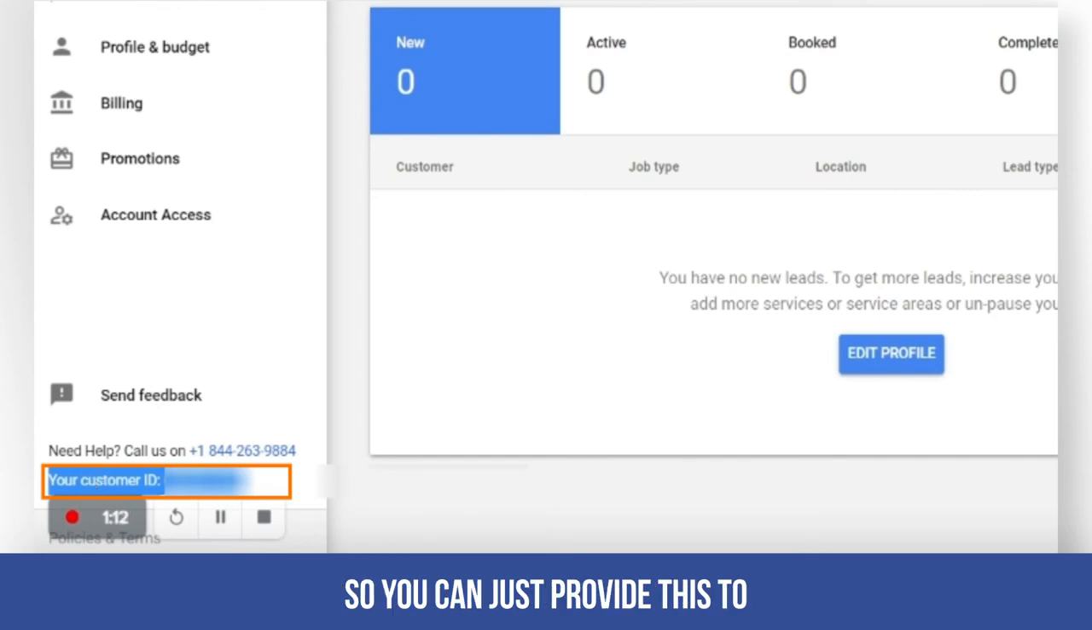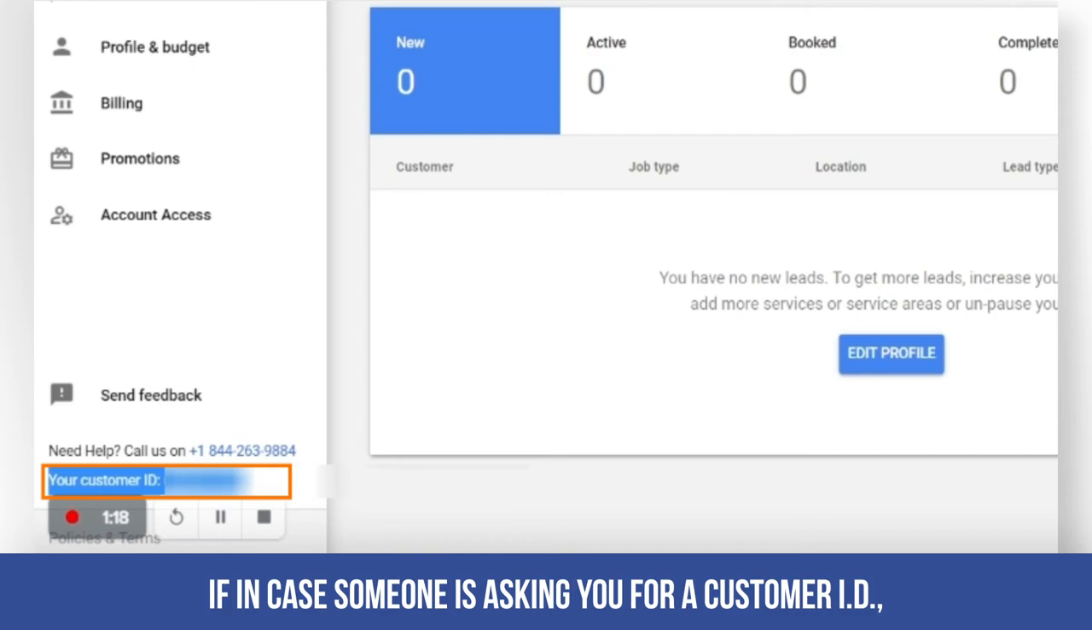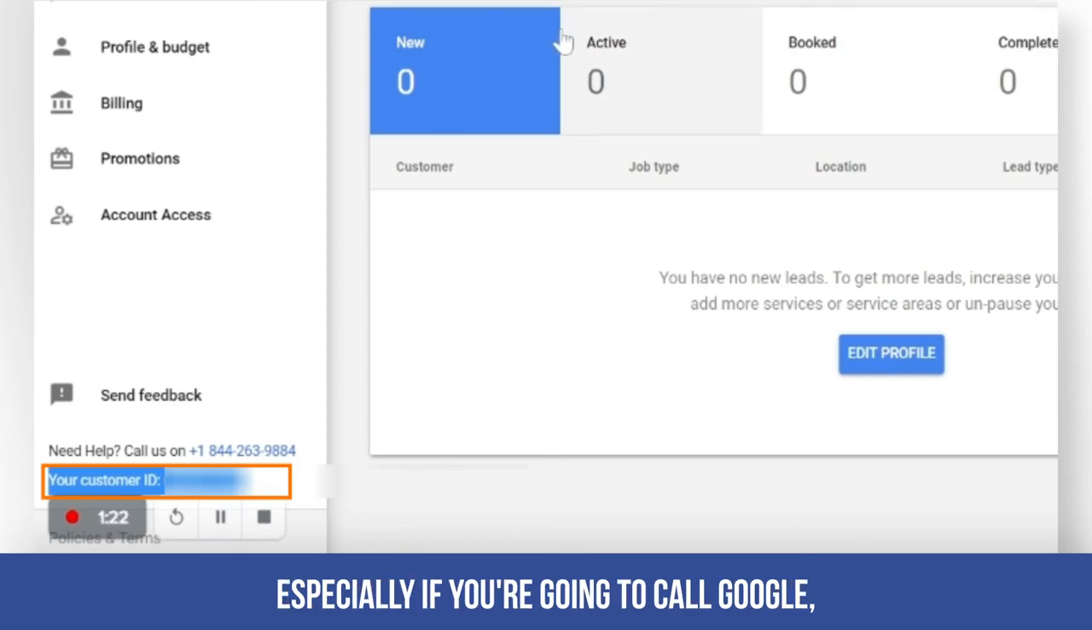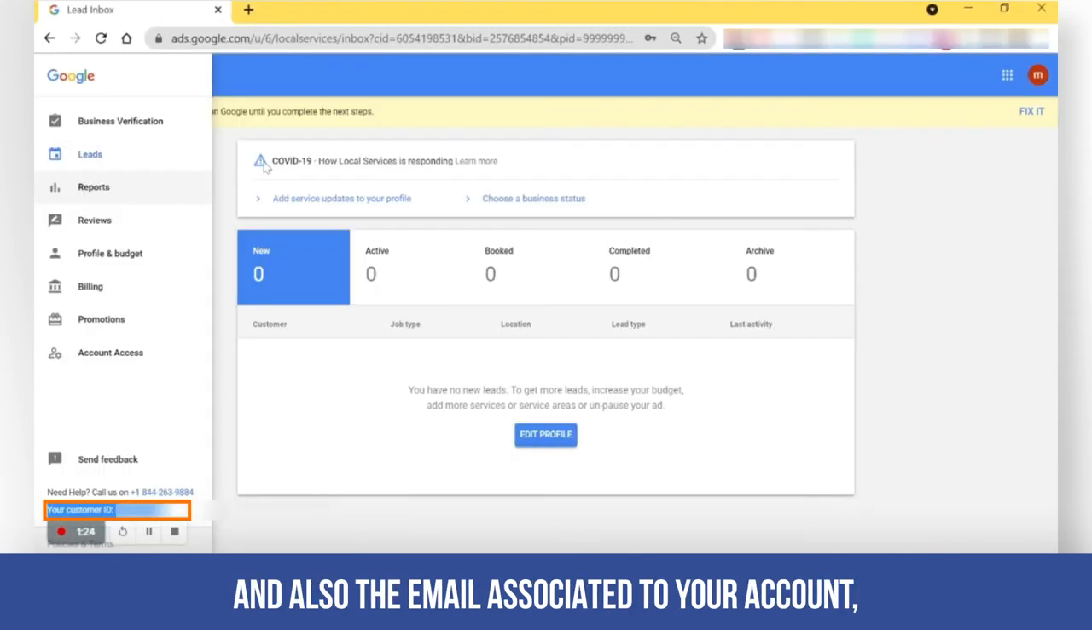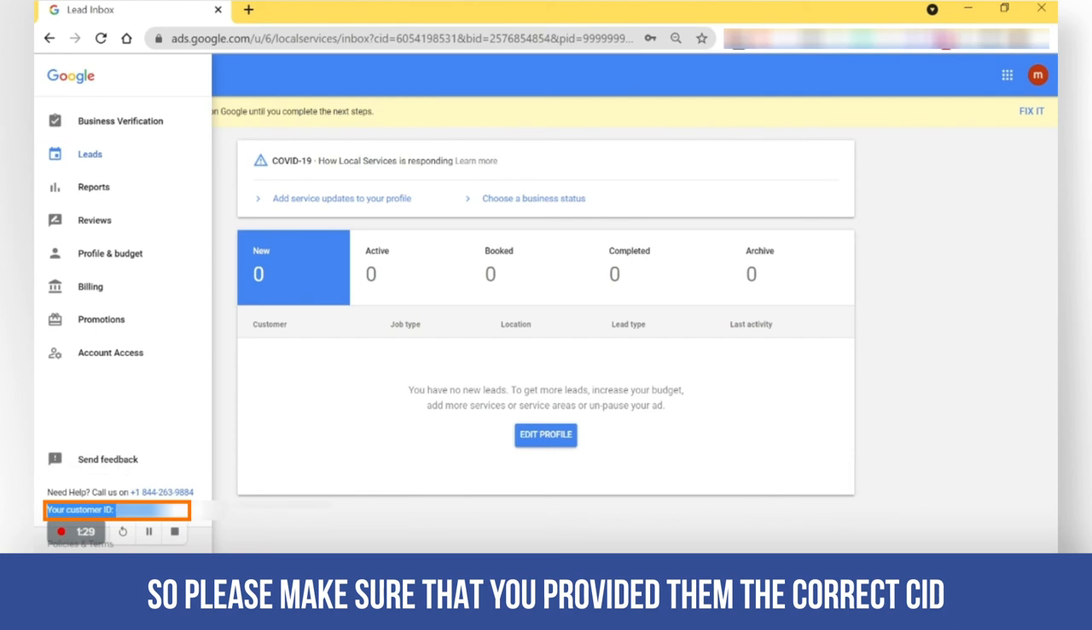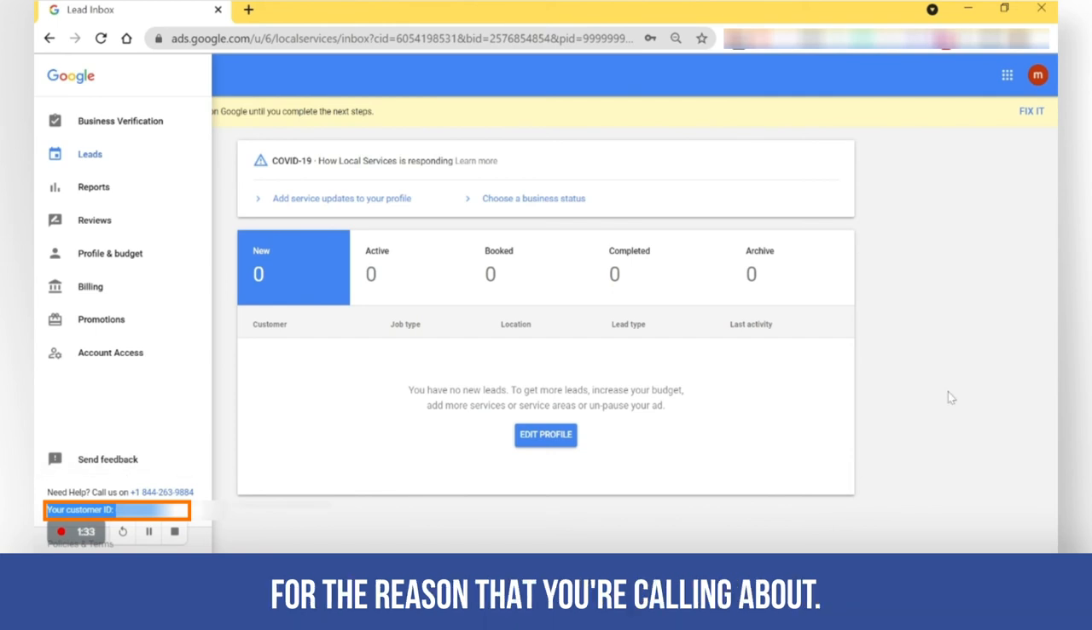You can just provide this to us or to anybody if someone is asking you for a customer ID, especially if you're going to call Google. They will ask for a customer ID and also the email associated to your account.